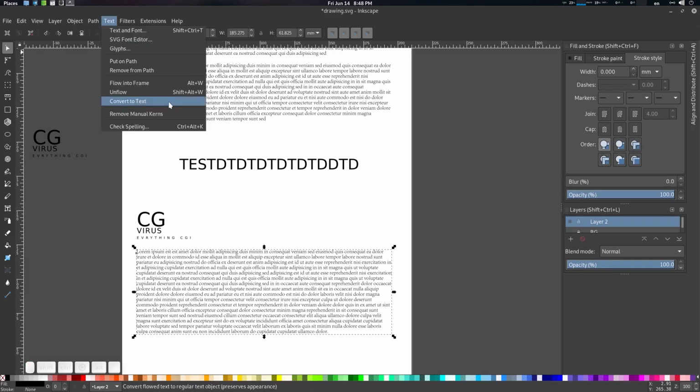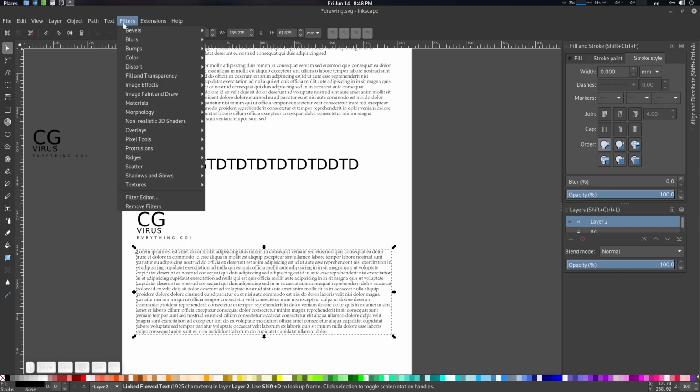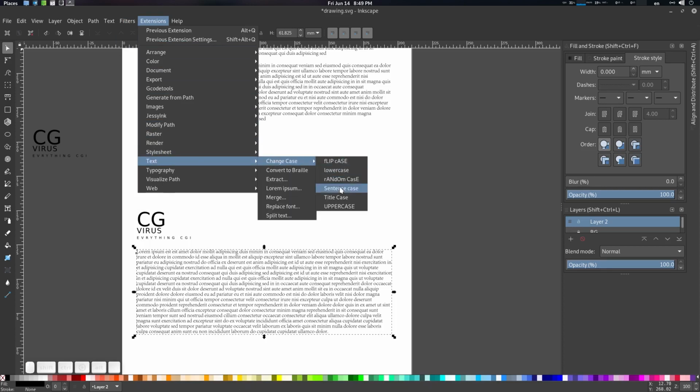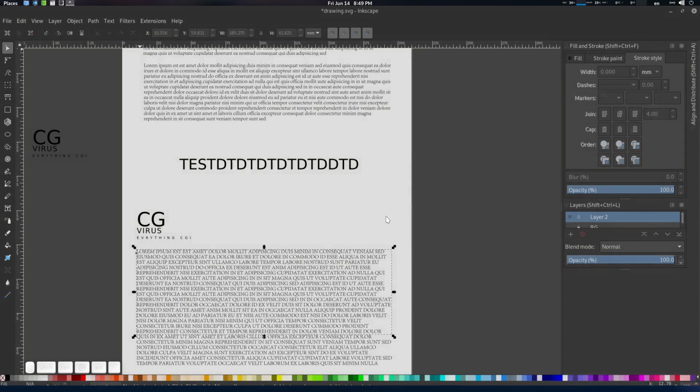And convert to text, I don't know what it means. Remove manual kerns, that means if you have any kerning, it will remove the manual kerns. And this is the check spelling, that's it. And there are some extensions for text tools as well. So change case, if you want to change everything to uppercase, you can do it.